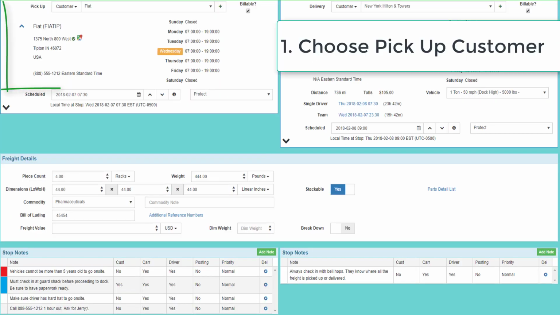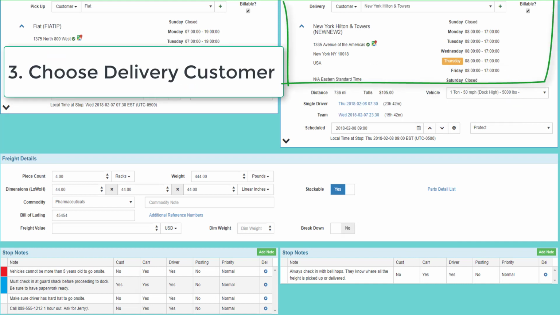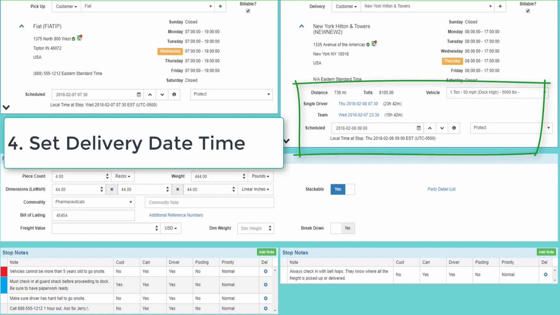To recap, first, choose the pickup customer. Second, set the pickup date and time and adjust accordingly. Third, choose the delivery customer. Fourth, the system will recommend a delivery date and time both as a single driver and a team driver, based on the distance and average speed of the selected vehicle. Choose the appropriate vehicle class, then set your delivery date and time accordingly.